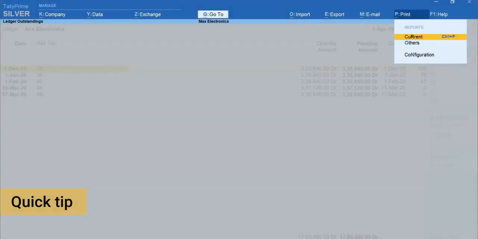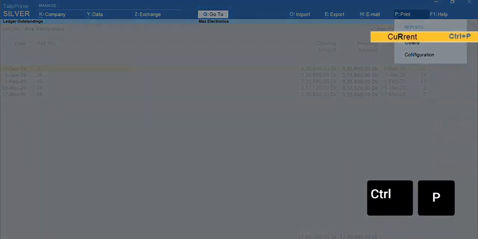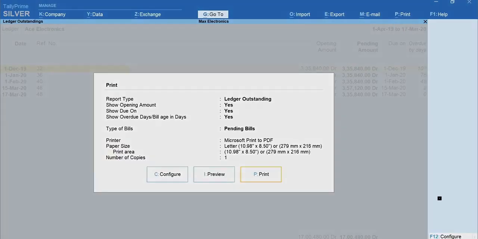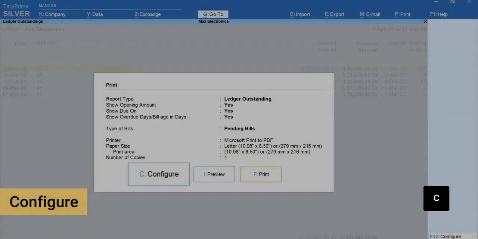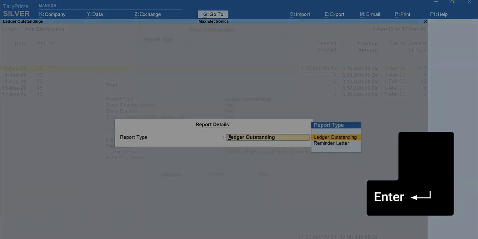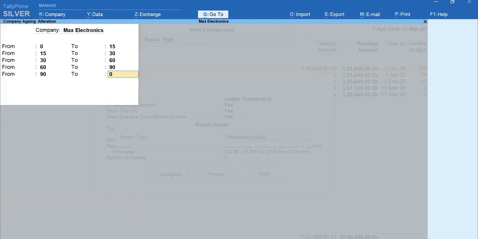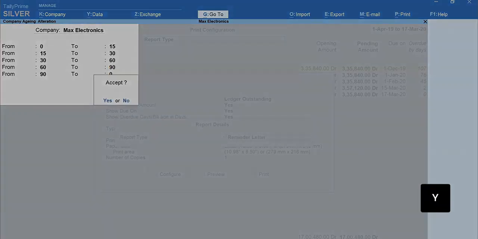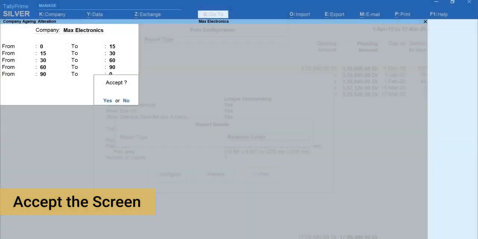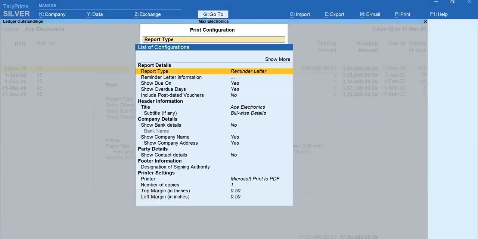Here is a quick tip for you. To print the current screen without getting into the print option, press Ctrl plus P. Select Current. Press C for Configure. Press Enter to change the report type to Reminder Letter. Set the aging frequency of bills and press Y to accept the screen. Set other details as required to be printed in the reminder letter.